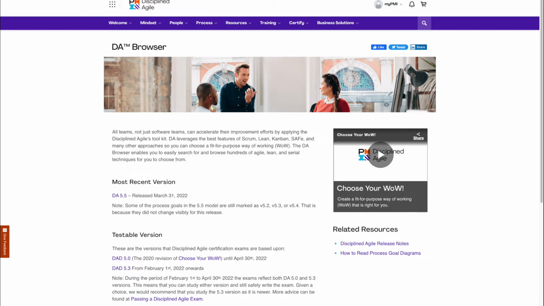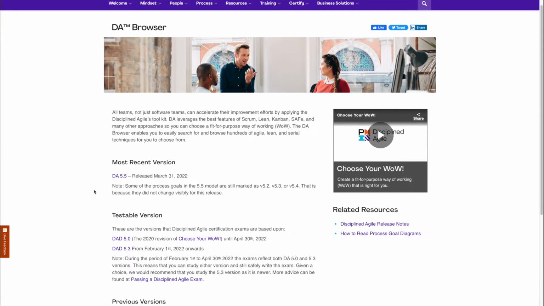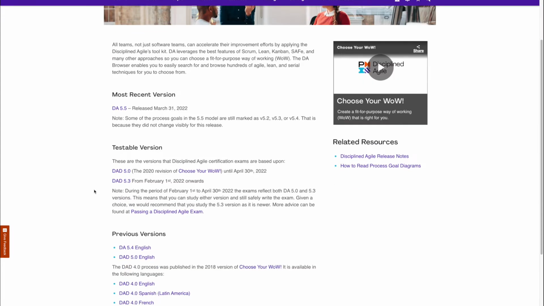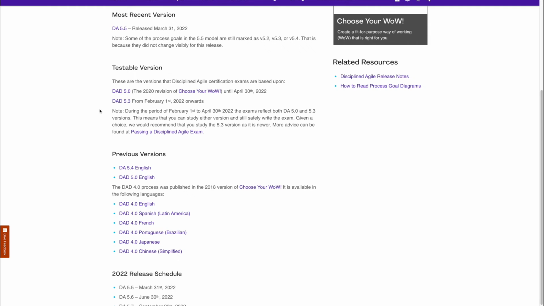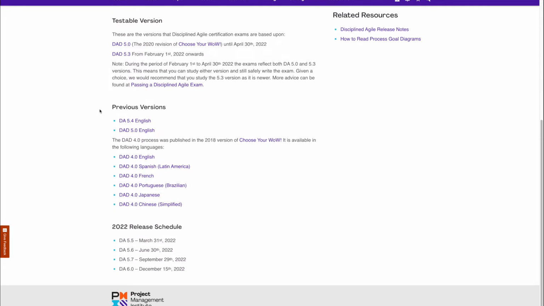This is the landing page for the DA browser. Here you will be able to find the most recent version, which for this moment in time is DA 5.5, which was released March 31st of 2022. You'll also find testable versions, which are versions that are for PMI Disciplined Agile certification exams. You can also find previous versions, as well as a tentative current year release schedule.